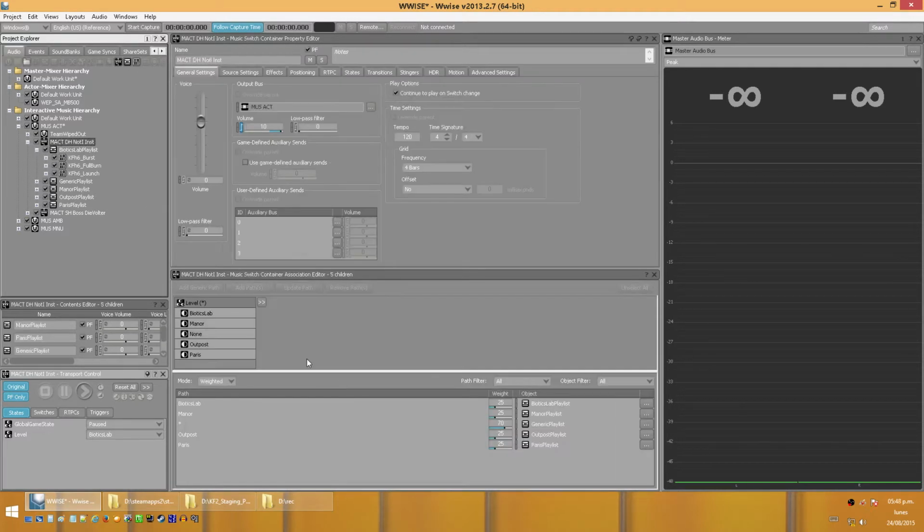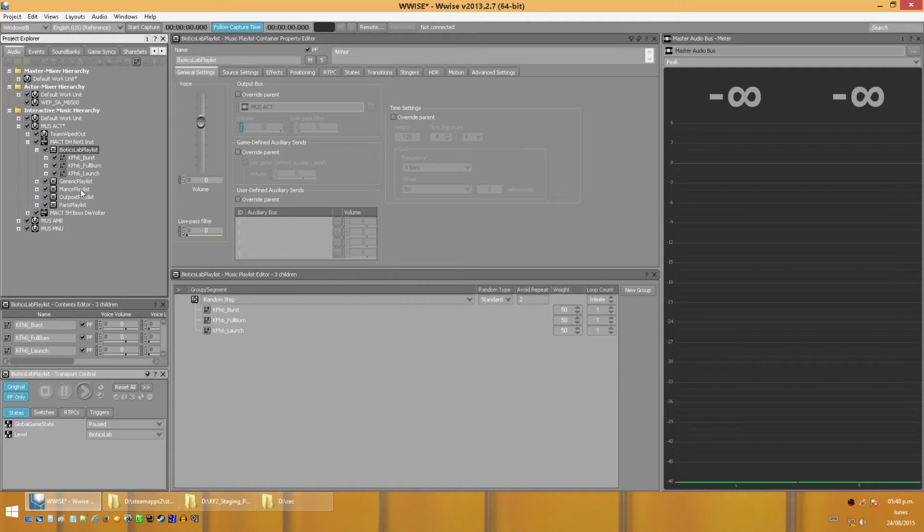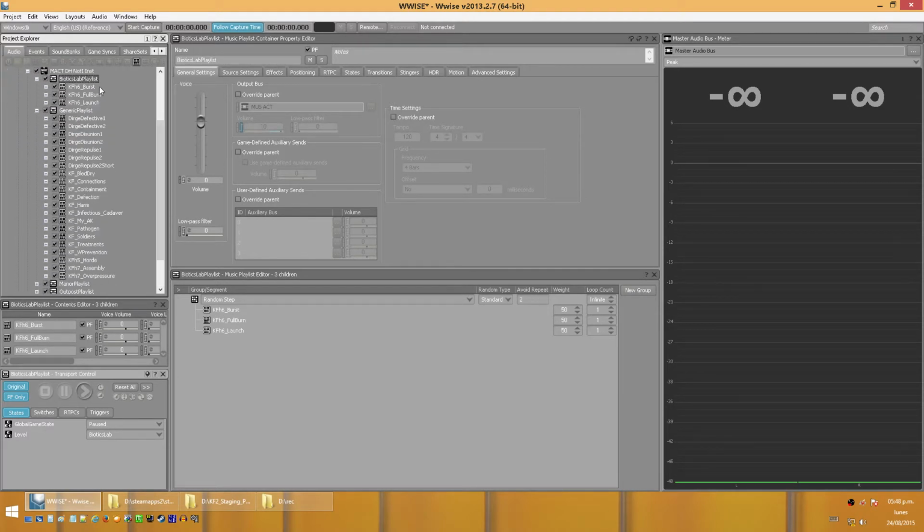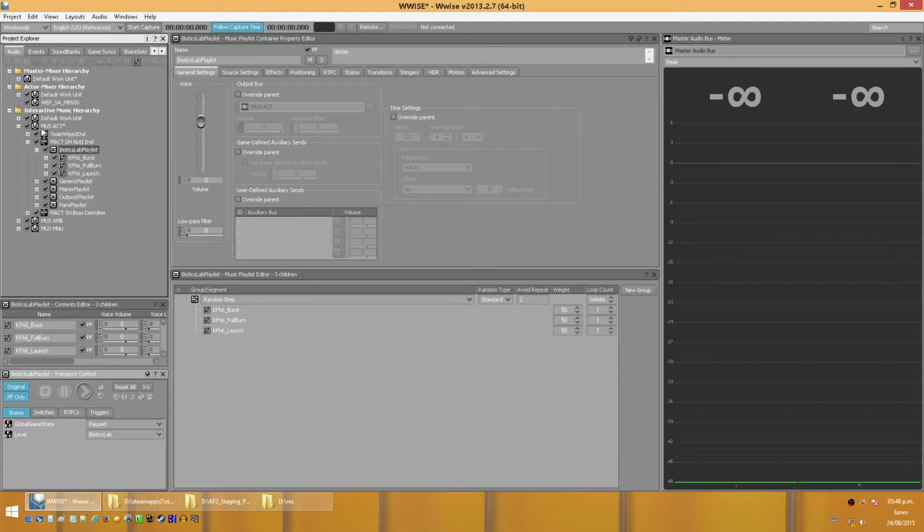Now, if you recall, Biotics has only a 25 weight while Generic has 70. It is because the playlist only has 3 songs here while Generic has a ton. So I didn't want these 3 songs to be played all the time. I wanted it to be a bit more varied. So that's why the weights are different. Now it will work the same for every other map.